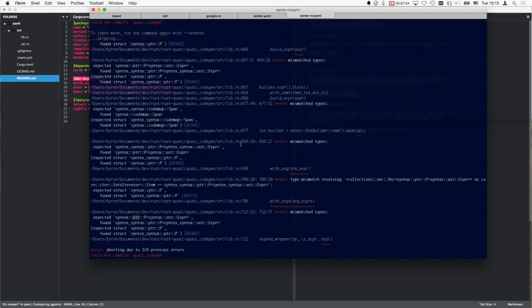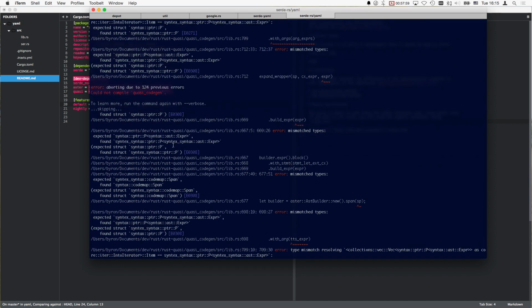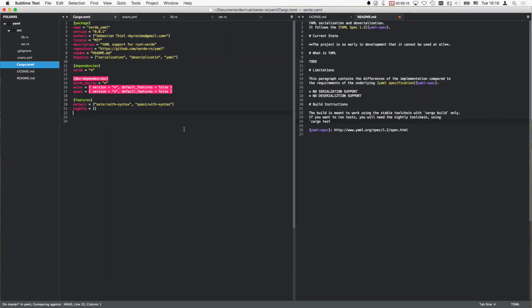There seems to be something silly here, in the sense that it's just assuming a different, or I have to set some flag or feature that, because that seems like, look at that. That's just assuming nightly here. And that's quasi codegen. So maybe I have to use with syntax here. I don't know.